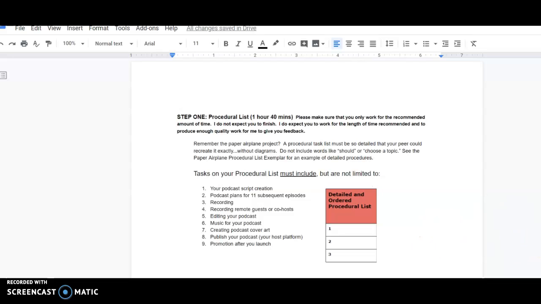I have the lesson plan, and remember, with each step, make sure you understand how much time you should sink into it, okay? If it takes you 10 minutes to do a step, you probably have missed something important. So go back and look through and make sure that you understand exactly what I'm looking for. And if you don't, drop me an email and I'll make a video like this, or I'll respond to you directly. Okay, so an hour and 40 minutes should be spent just on this procedural list.